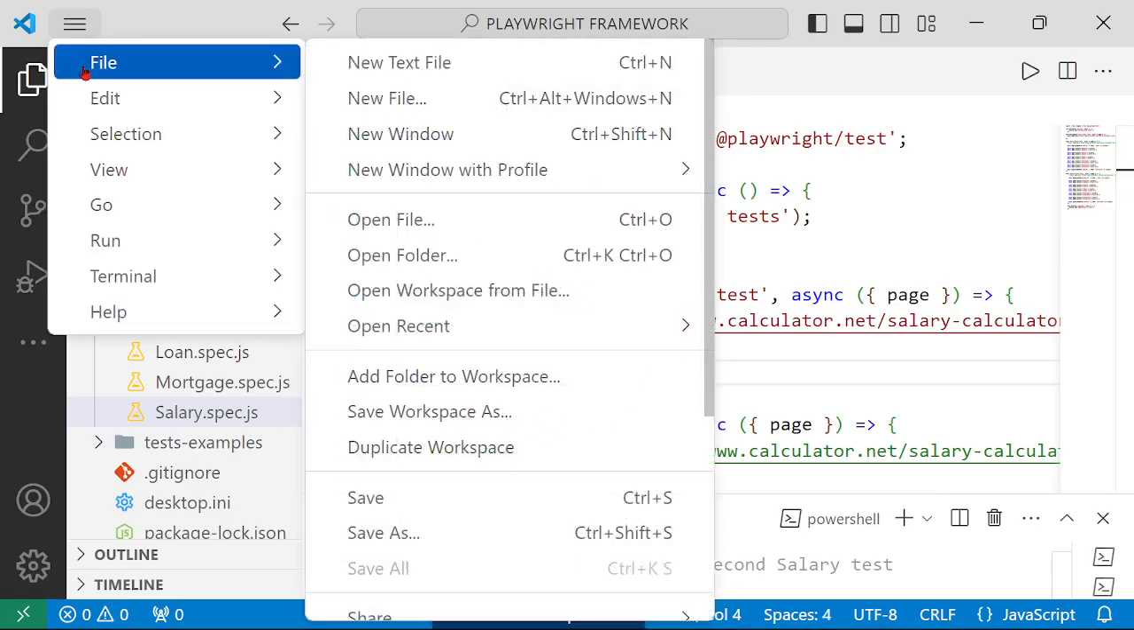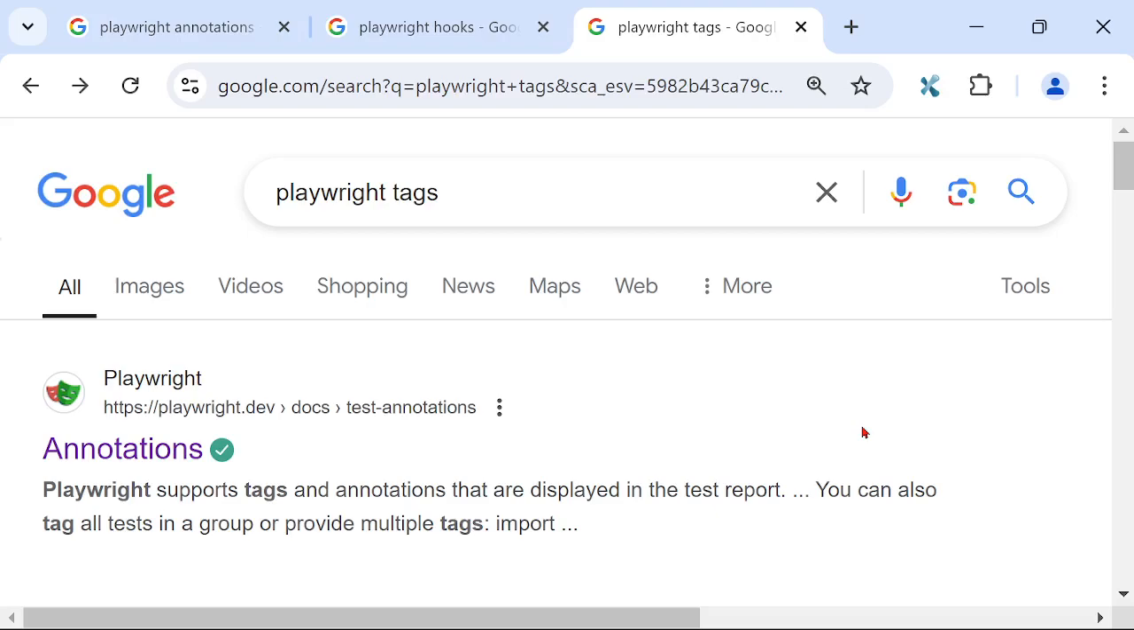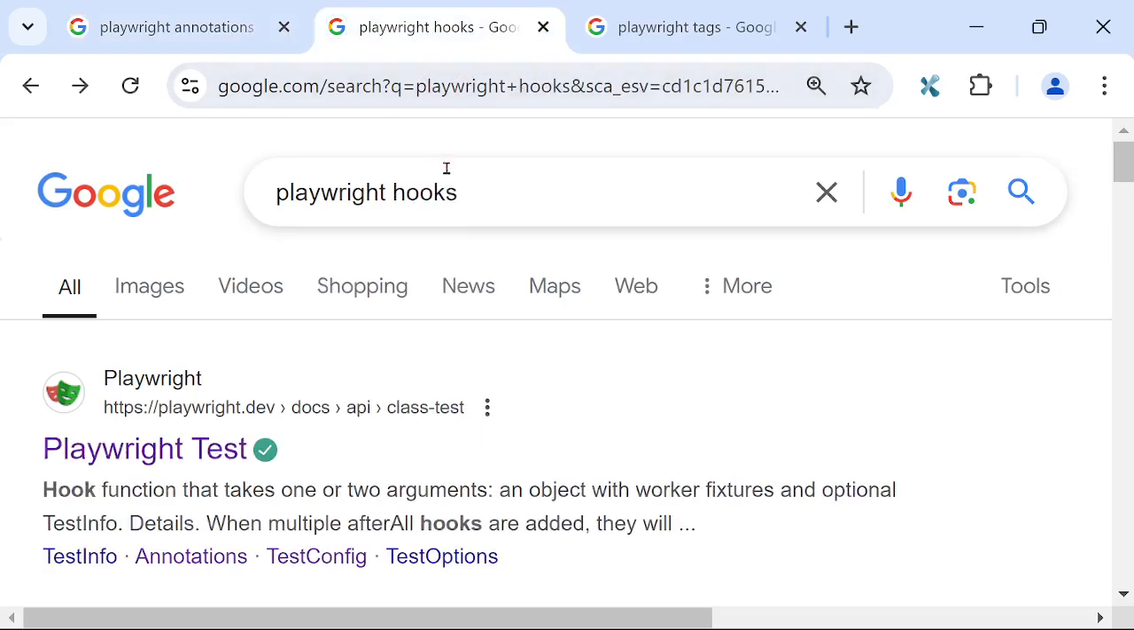Okay, so what did we learn today? Today we learned about Playwright tags. You can tag your test, like use at smoke, use at regression, use at report, or etc. You learned about annotations. You can create an annotation, simply attach a note to your specific or particular test. You learned about hooks existence. You can apply hooks.